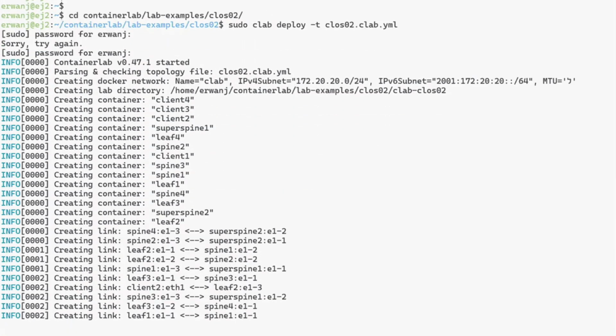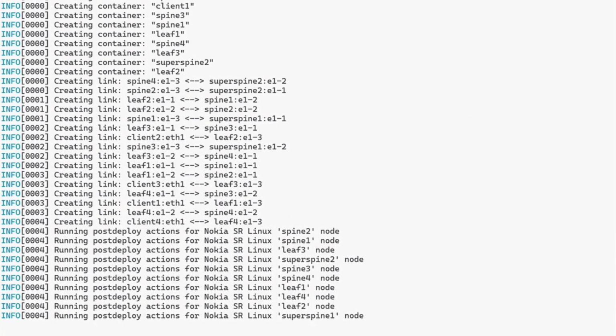Okay, so it's just spinning up my topology as expected. It's a bit of a larger topology. It's got a bunch of nodes, as I said, leafs, spines, super spines. We'll give it a second here to keep deploying. So again, step one is build my topology. And like I said, you can pull this down.